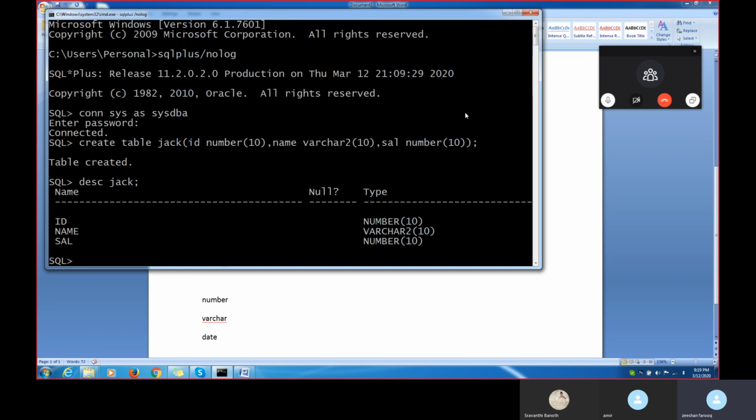Now, I want to insert values into my table. How will I insert the values? Insert into, and the table name I put here is Jack. And then values. For example, ID I put 1, comma. Any name, for example Mujahid Bhai, comma. Salary, for example, 5,000. Closing the bracket. Then I press enter.